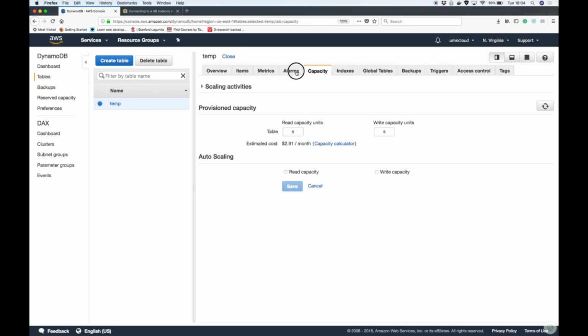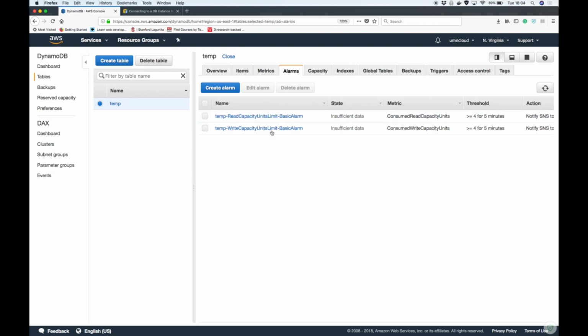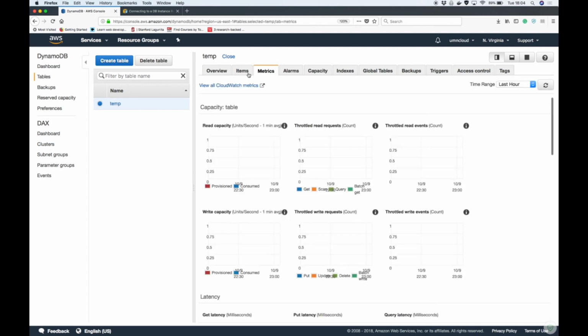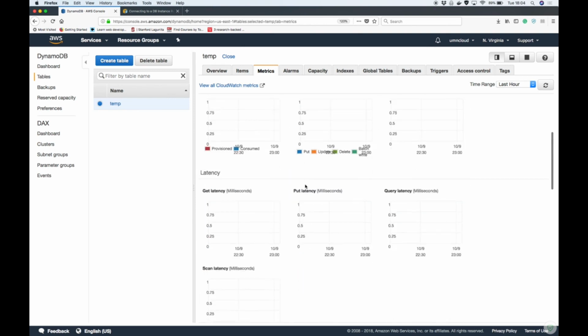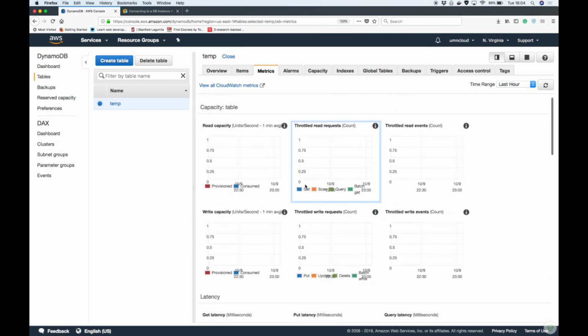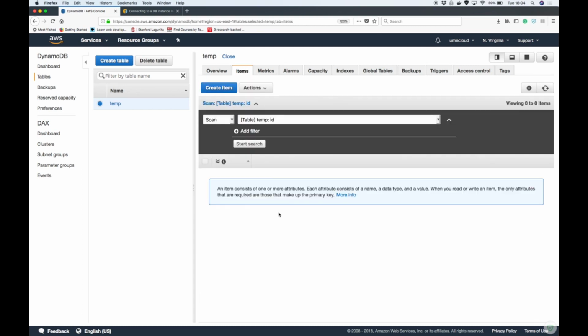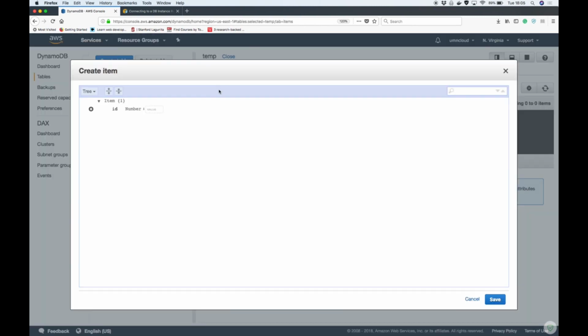We're not going to need to change any of this. This is how you'd set up alarms for increasing and decreasing the capacity. So right now, no metrics, but this is where you'd see information on what's happening in your database. And if we look right here, there's nothing in the database. So what we can do is add something. Let's create an item. The only thing it needs is an ID, some number.